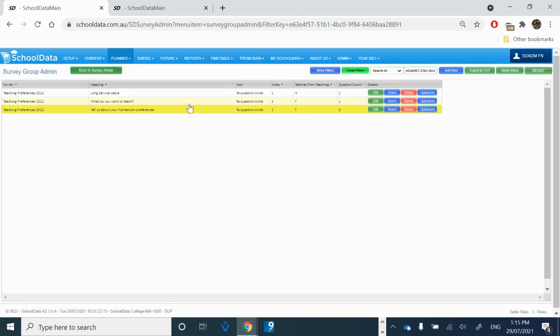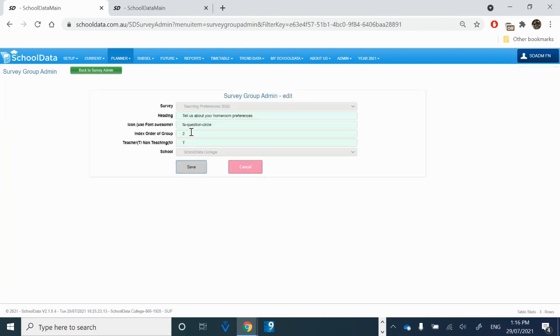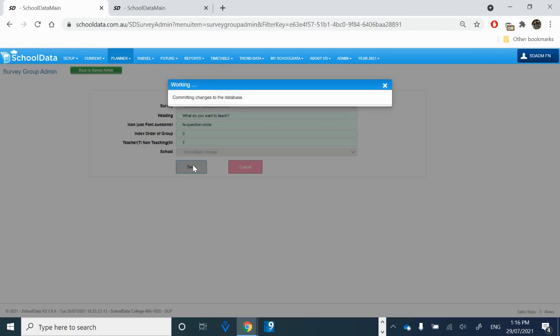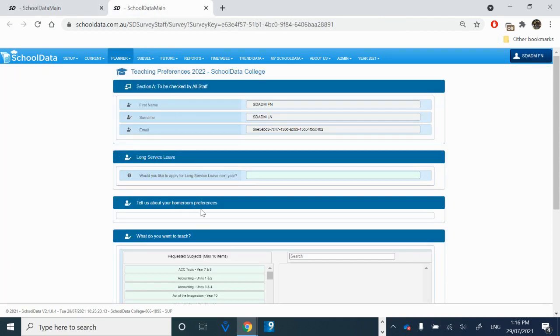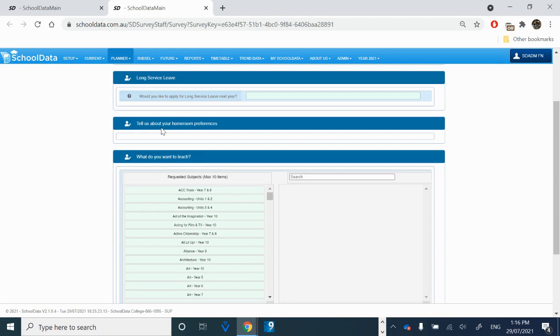You can see, as we predicted, 2 groups now have the index number 2. If I change "what do you want to teach", so I go into the edit screen here and I change this 2 to a 3 and press save, "what do you want to teach" is now number 3. "Tell us your homeroom preferences" is number 2. So if I go to my live survey, "tell us your homeroom preferences" has been squeezed in here before "what do you want to teach".